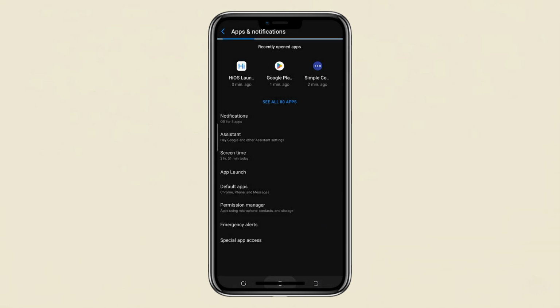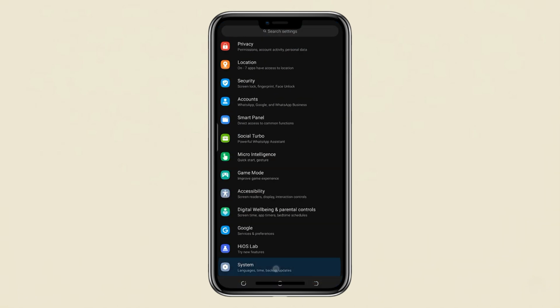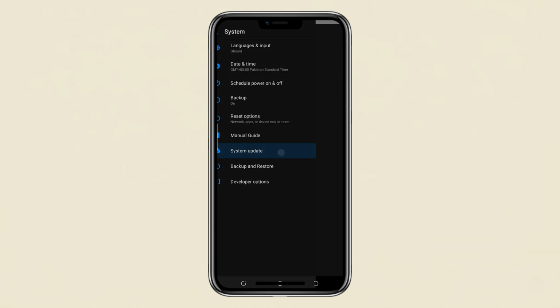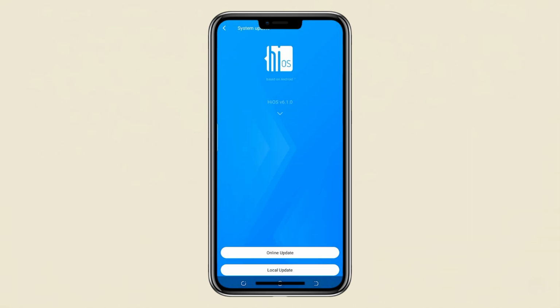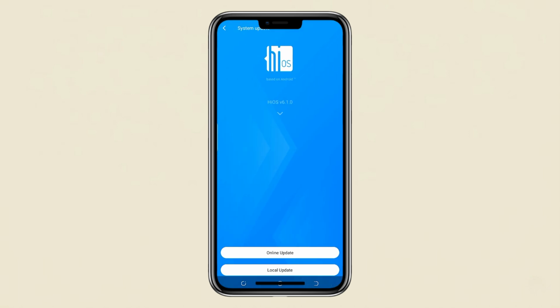You should also check for software updates. Go to Settings, then System, and open System Update. Install any available updates because outdated software can cause navigation glitches and UI errors.